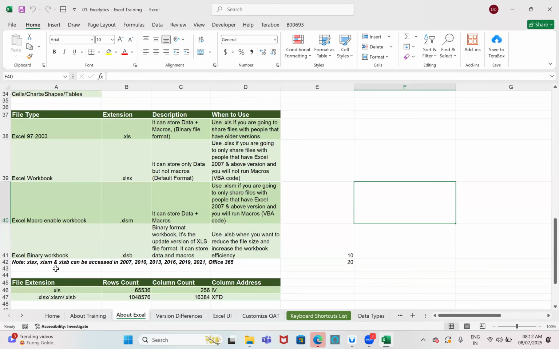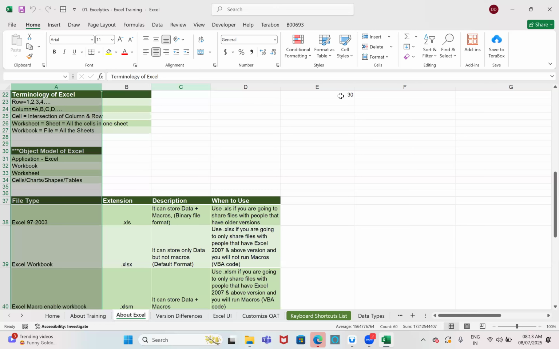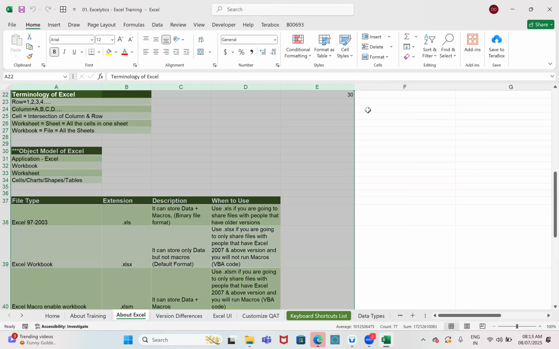XLSX, XLSM and XLSB can be accessed from 2007. .xls is the old version of Excel. So if you save something in .xls format, what will happen? You know, there is a difference in the rows and columns. You can see this A, B, C, D, these are the column names, right? So till where you have these column names, that depends on the version.